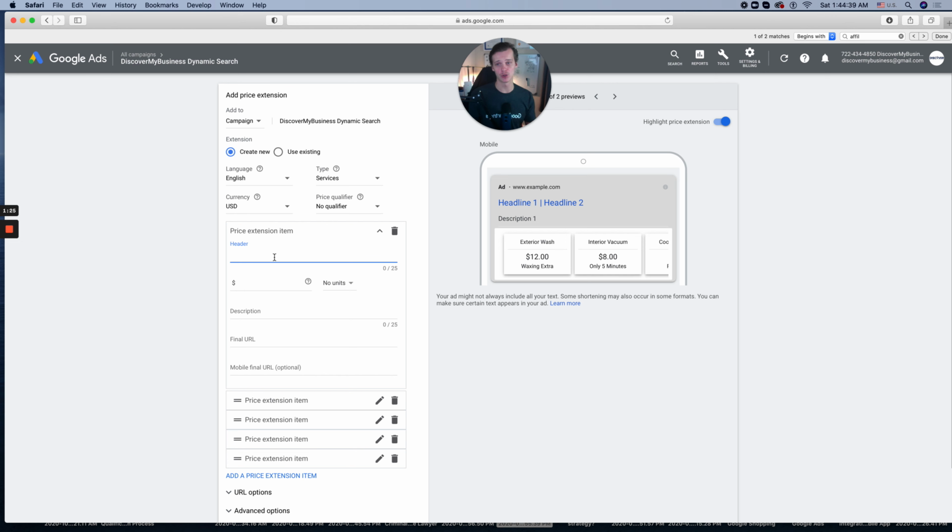So the first one is the header. As you see over here, the header is at the top. So, setup. And setup will be $1,000 per unit. So in our case, no units. And description, Google Ads setup.